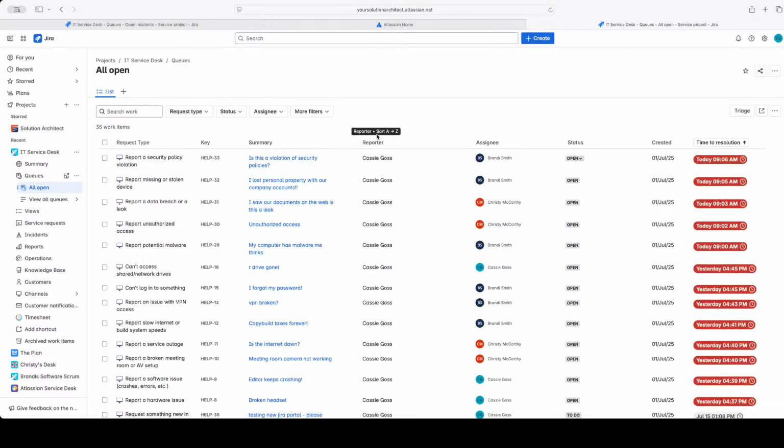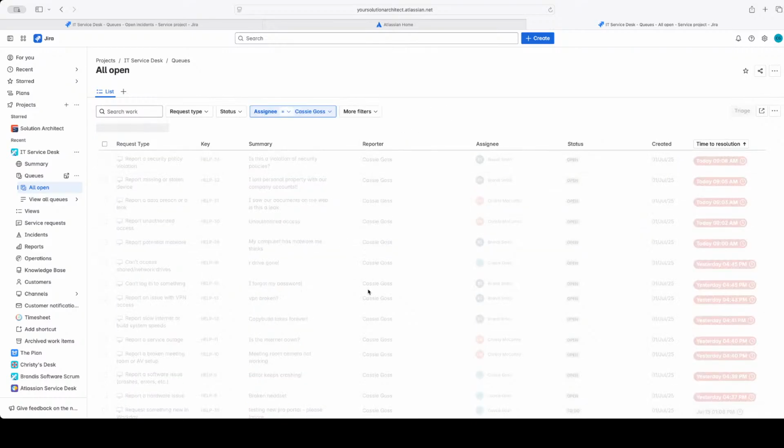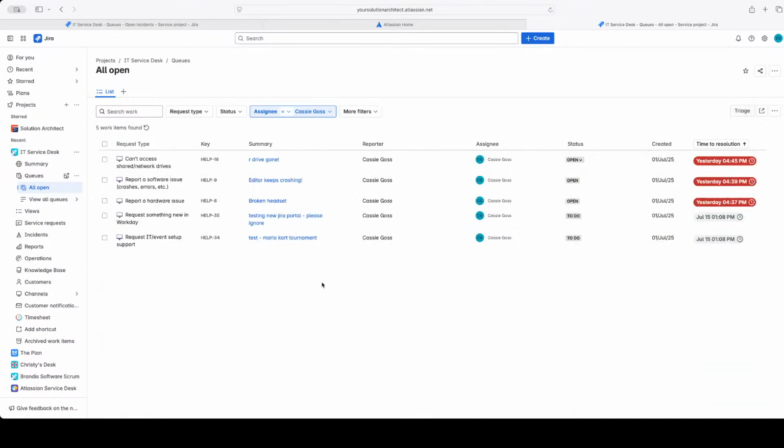As an individual, though, all open maybe isn't the most helpful for me because I might not really need to see the things that I'm not assigned on. So a quick value add are these filters at the top. If you're in a queue that doesn't filter by person or order by person, you can just come in here and filter it. And now I can see tickets that I'm assigned.